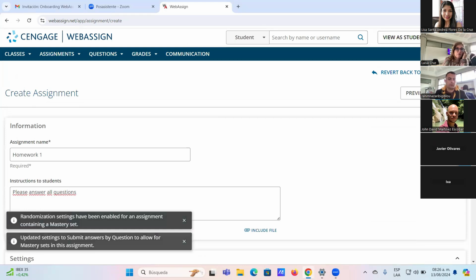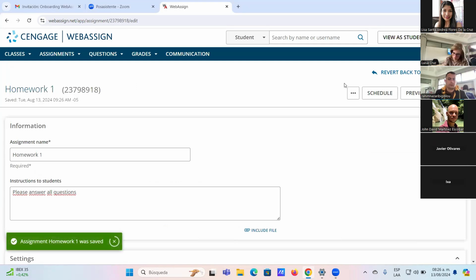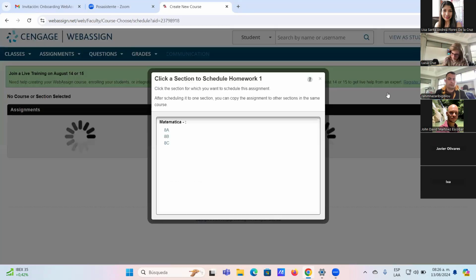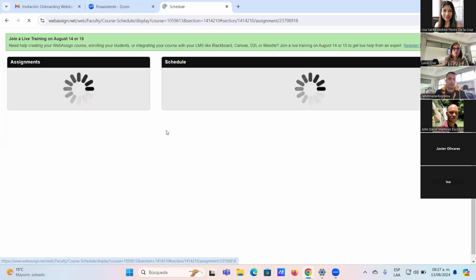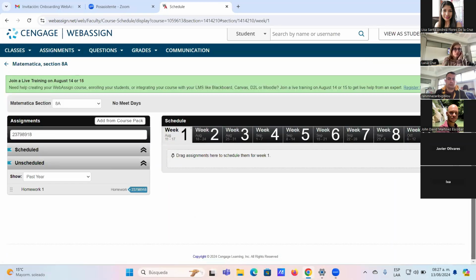Then I will save my assignment as homework one. And when I save, I can schedule it to the course I need. I pick schedule. And here I can schedule, for example, the 8A course. I select 8A. The tips pop up.